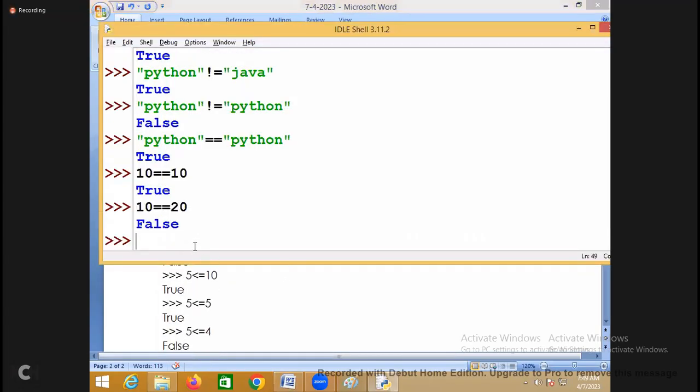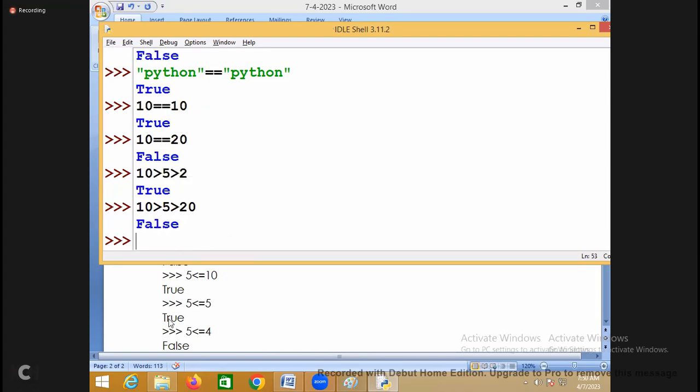More than one time means I can write like this: 10 is greater than 20. Suppose 10 is greater than 5 is greater than 2. So how many times do I use this relational operator here? 2. So 10 is greater than 5, 5 is greater than 2. True or false? True. Suppose 10 is greater than 5 is greater than 20. 10 is greater than 5, yes. But 5 is greater than 20, no. What is the value written here? False.